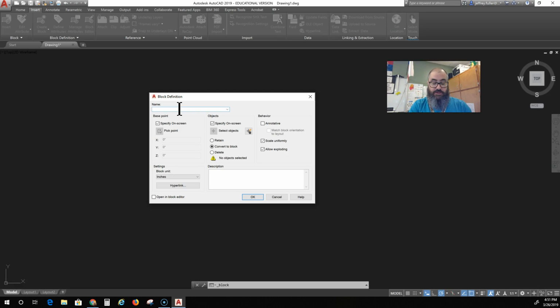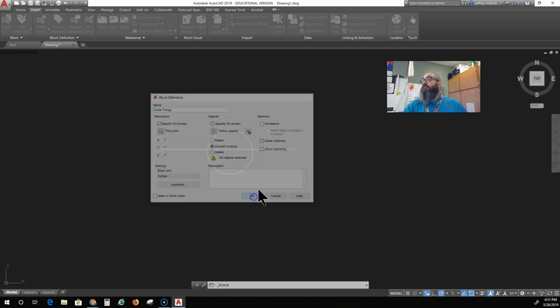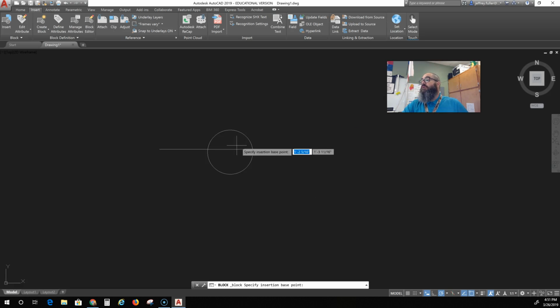Okay, so I'm just going to call it circle thingy. Okay, and click OK. Specify the insertion point. That looks like a good point. Now we want to select the whole thing, click Enter. So now we have a block.